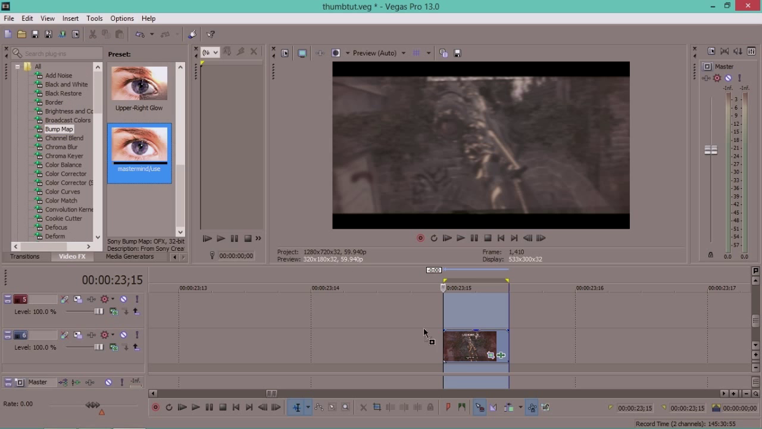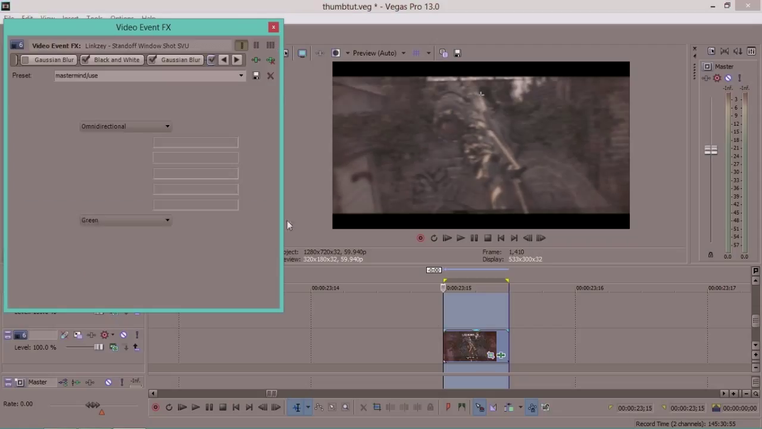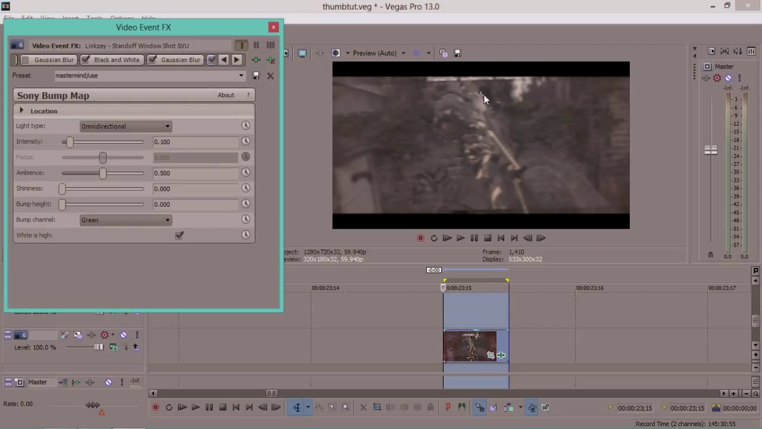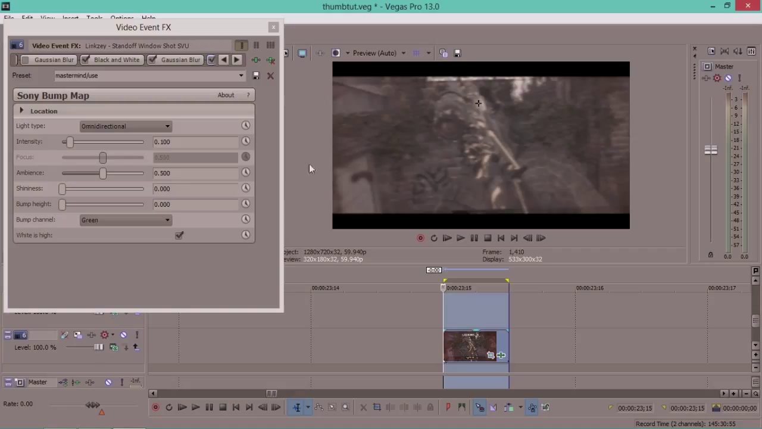I'm just going to let you look at the settings that I have, so you can copy them. You want your bump map to be about here, almost at the top. Then you want your light type on directional. Anyway, you want your intensity right here. Focus, don't have it at all. Ambience 500, shiny is 0. Bump height is 0. And then the rest is fine.